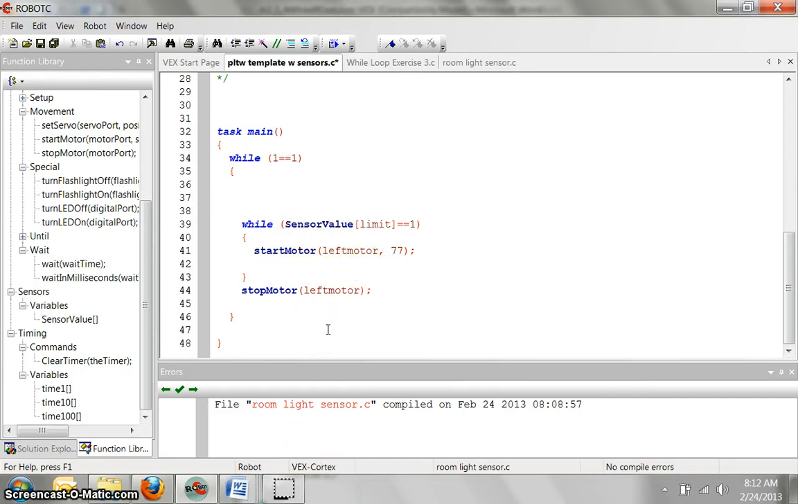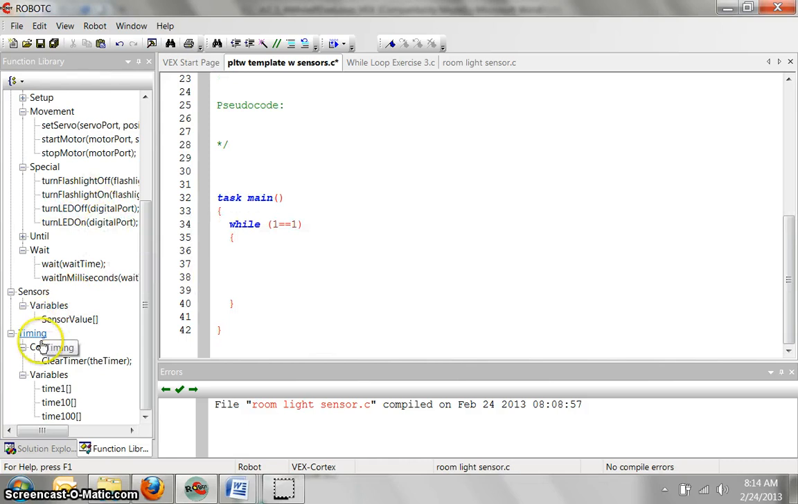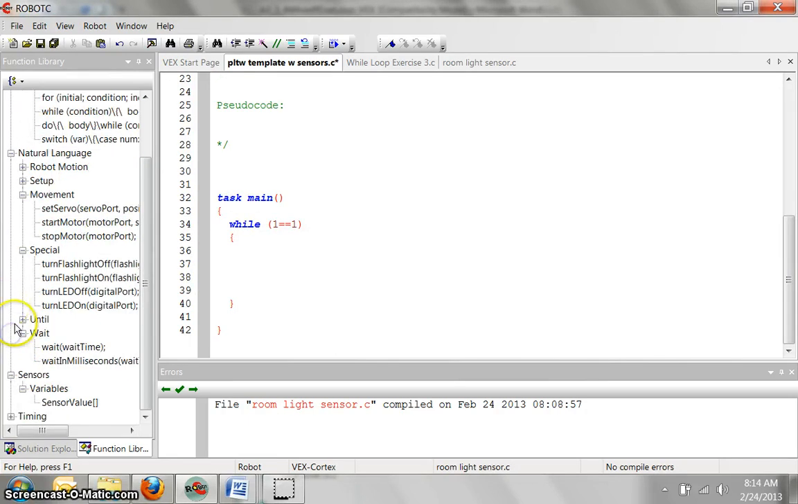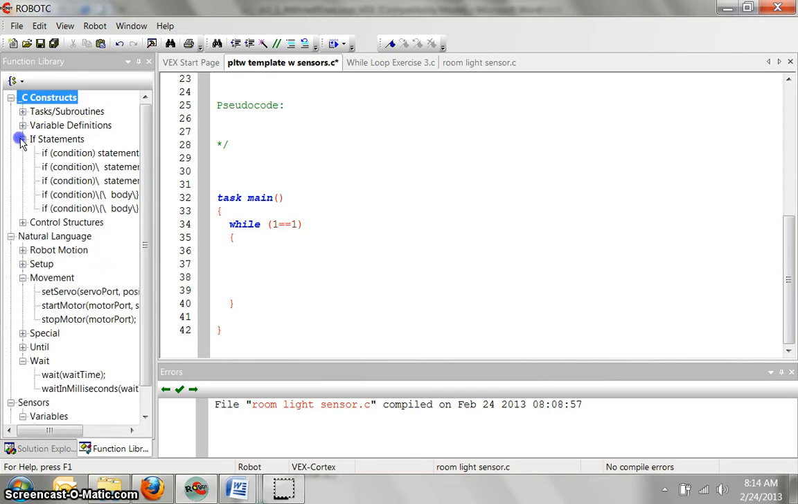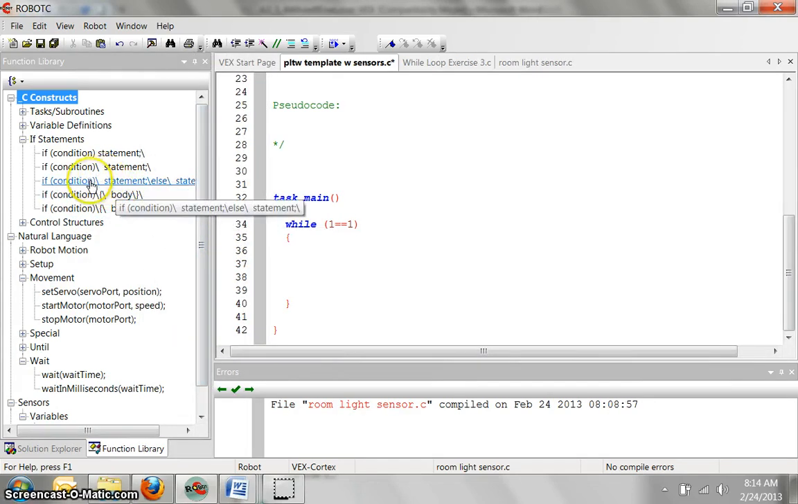All right, the last thing that I want to do is the if-else. Let me shrink a couple of these things here. If-else is in the if statements under C constructs, and it has all of these different things here. There are different kinds of if-else, but basically, let me just drag one of these over here.